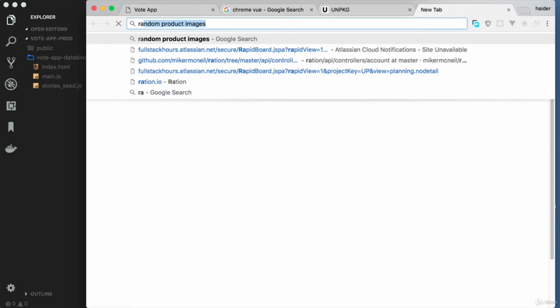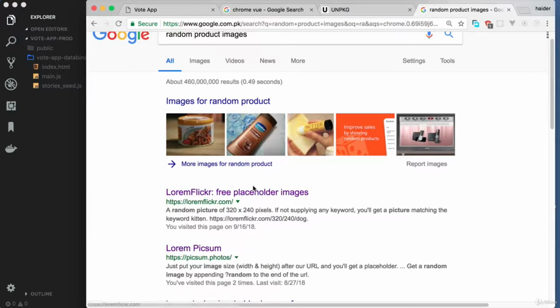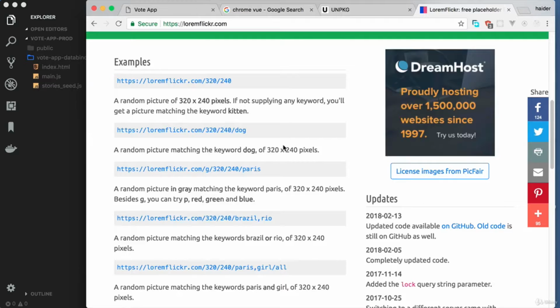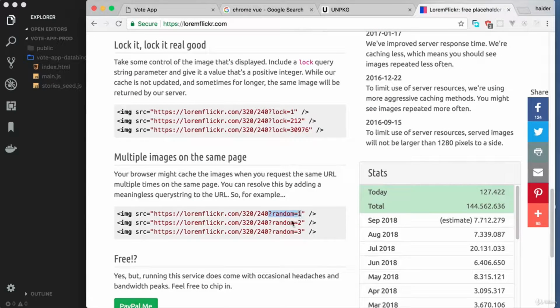I'm using this website for product images, Lorem Flickr. I'm using this website for fetching the random images. I'm exactly using this logic: random 1, random 2, and random 3.